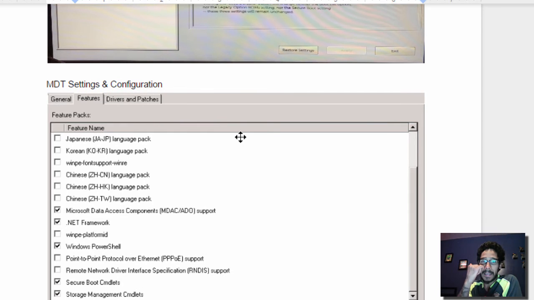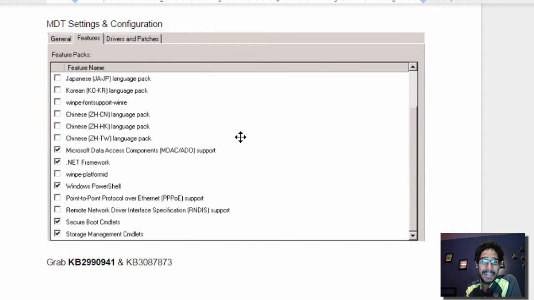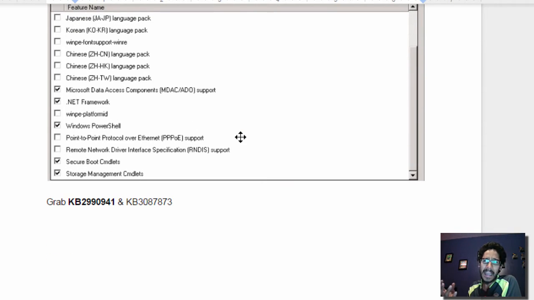Then within my MDT settings, when I did my research on NVMe solid state drives and MDT, a lot of people used PowerShell, and a lot of people used DISM to slipstream two hotfixes into their Windows 7 WIM image for it to work. I tried all that and it did not work for me. Now, you're probably saying hotfixes. Yes, there are two hotfixes within the Windows 7 environment that will allow you to deploy your operating system to a machine that has an NVMe solid state drive.